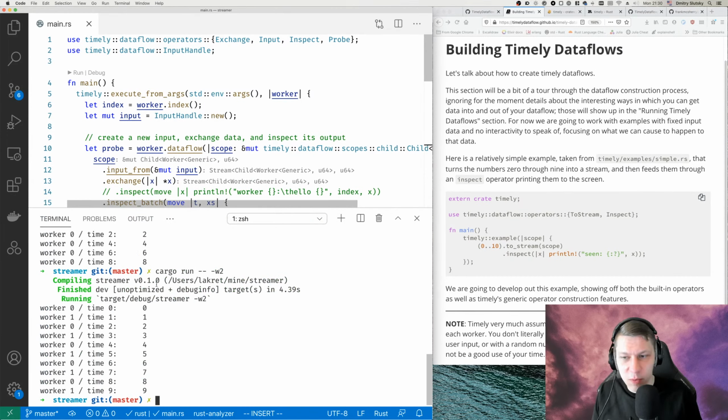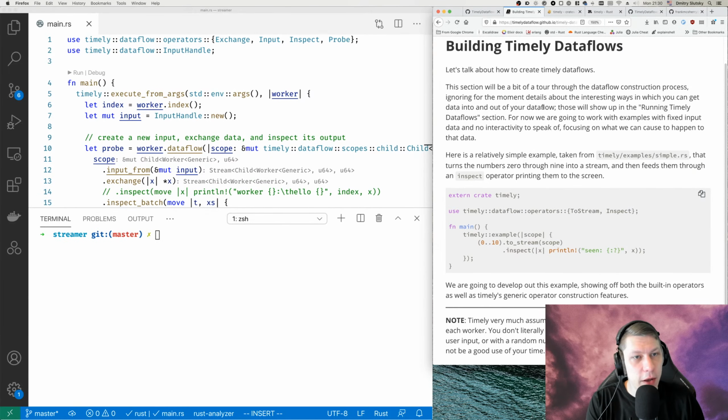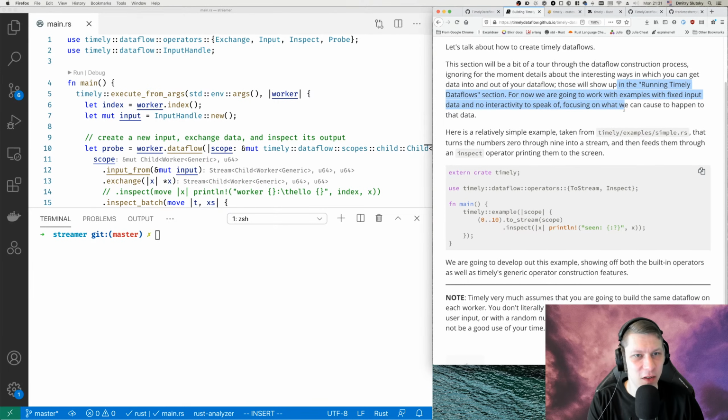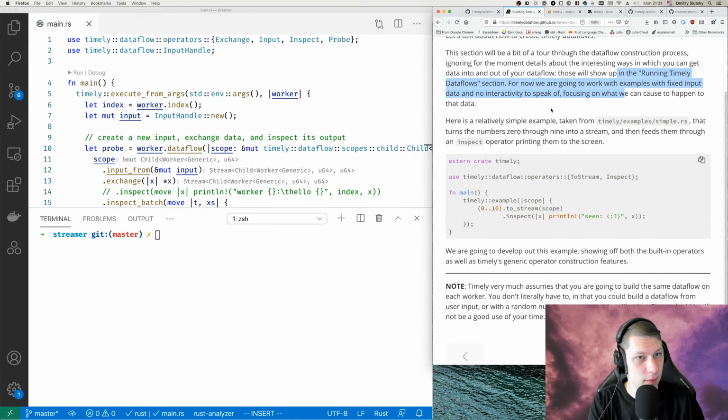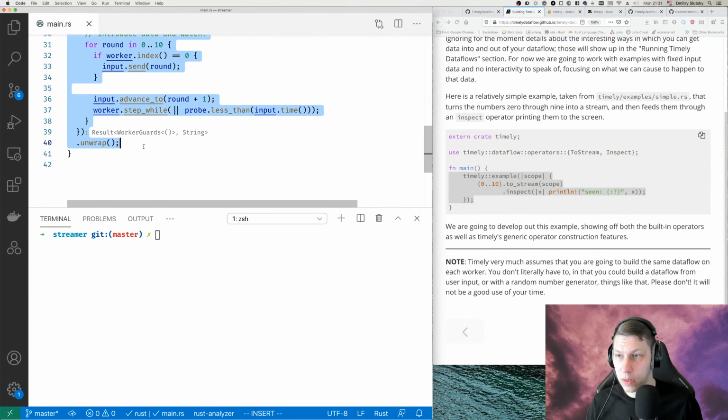Let's see if any more examples will make more sense. Let's talk about how to create timely data flows. This section will be a tour through the data flow construction process, ignoring for the moment details about the interesting ways in which you can get data into and out of your data flow. Okay, so we start again from this super simple example.